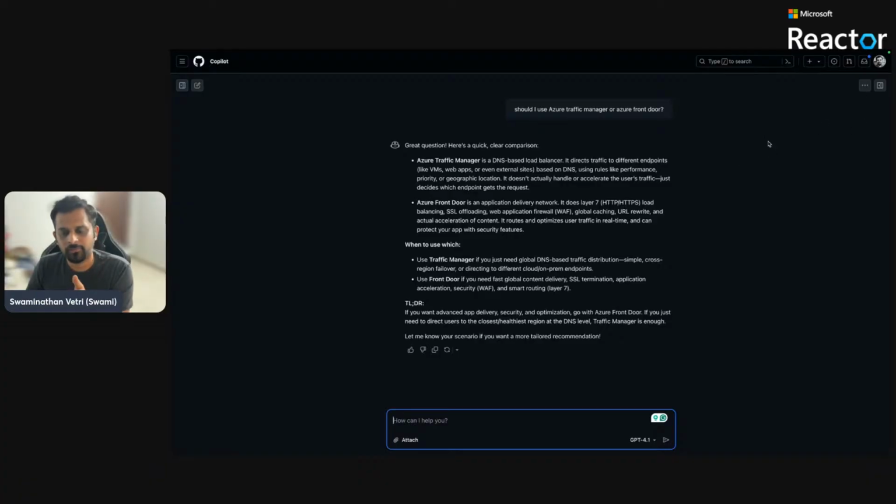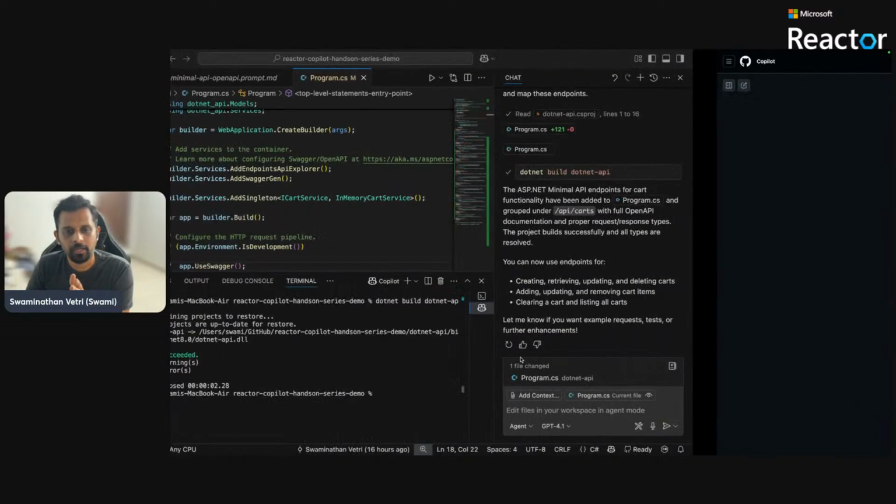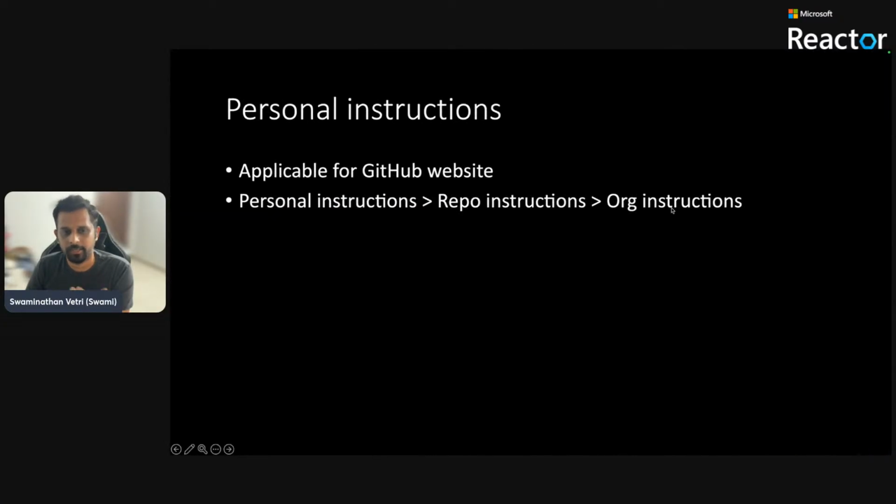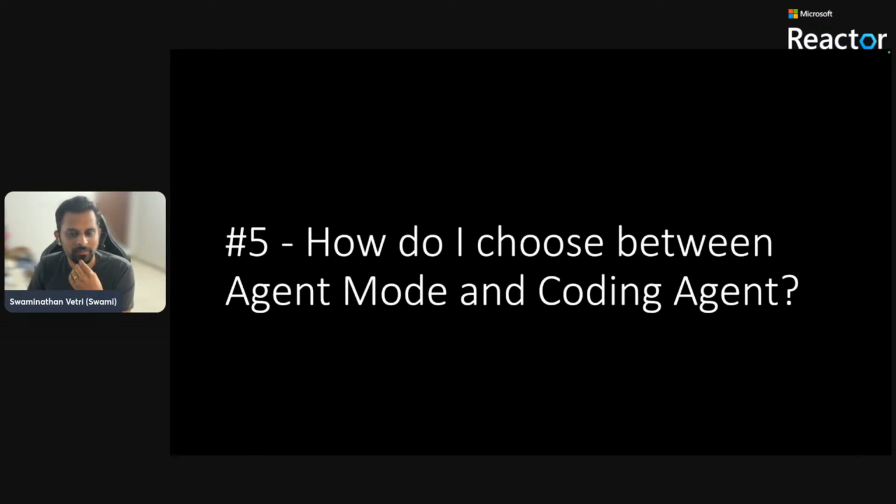Like I said, this is the first precedence it would take, and then if you are asking anything about an organization repository, then comes your repository specific instructions, which comes in the middle, and then comes your organization specific instructions if there are any. Okay, this is a quick, simple tip.